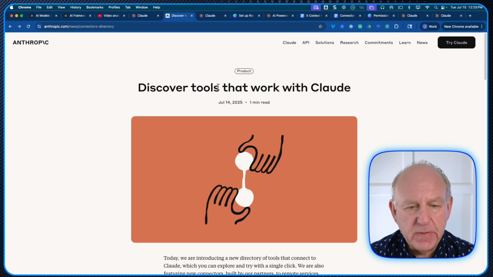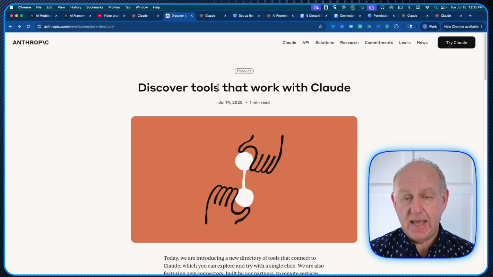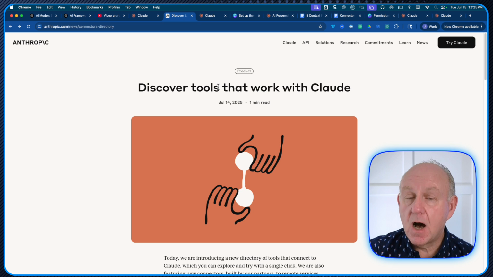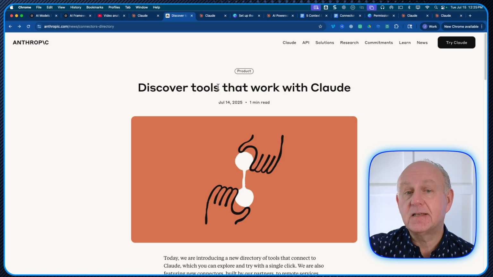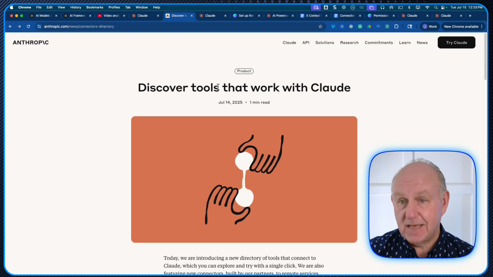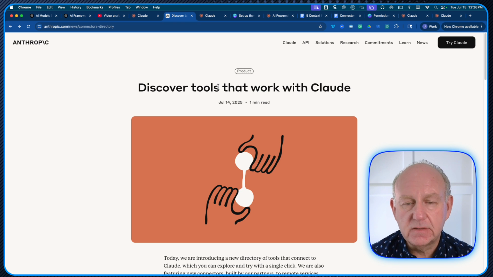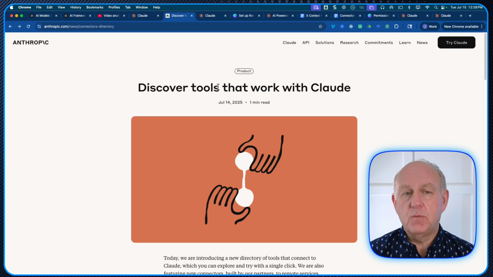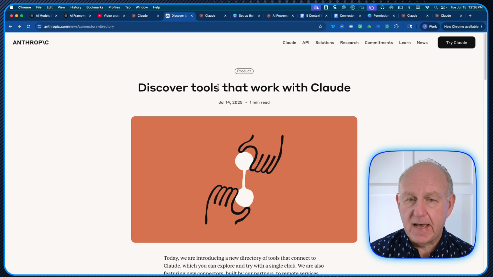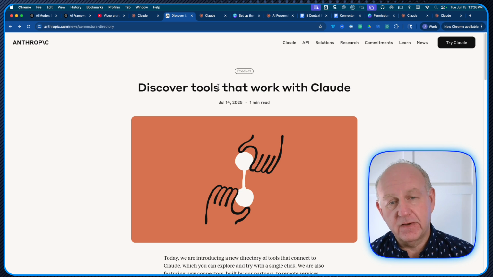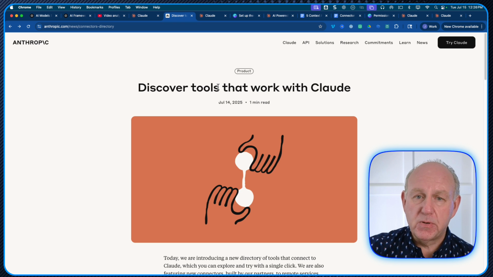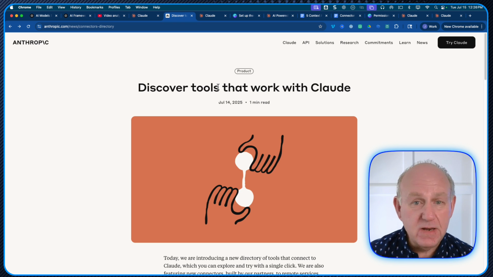Now, if you haven't heard before, there's a thing called MCP, which is Model Context Protocol. Basically, that's a common, standard way for Claude, the AI tool, to connect to all of these different tools and use them. So I use the analogy, for example, if you're a chef, you want access to the frying pan, the different pots, the different utensils, the different bowls.